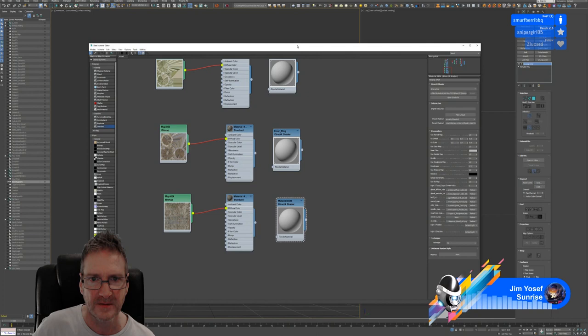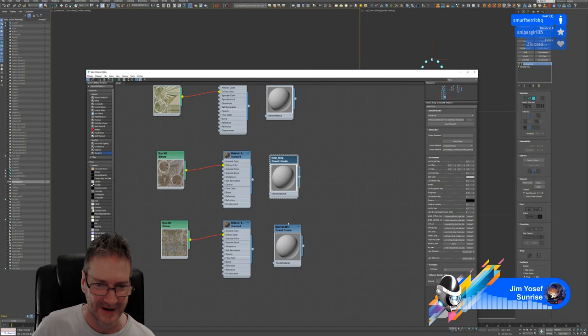There we go. Let us assign the shader so we can see what it looks like.